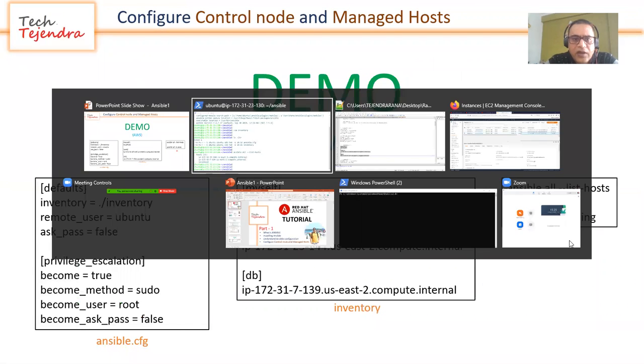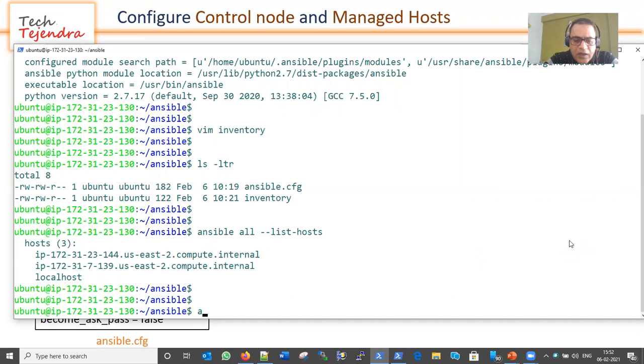Let us run the ping command. Let me also explain how this command works. ansible is just the Ansible command. all means it will execute on all hosts, meaning we have three hosts, so it will run at all of them. And -m means the module, so it will run the ping module on all these three hosts.